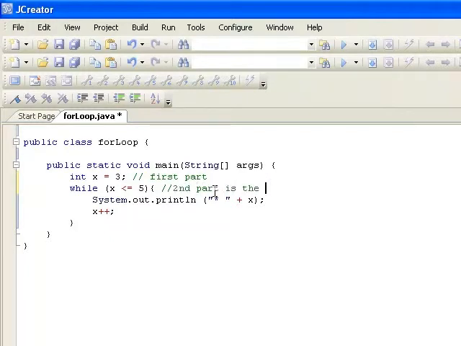Condition. And the third part is the change, because if we don't change the counter, it will stay with the same value and will never reach false. That means we will have an infinite loop. It will continue looping forever and will never stop.